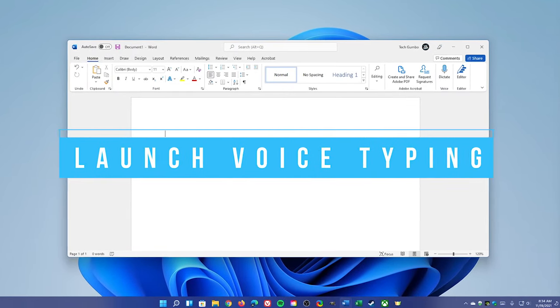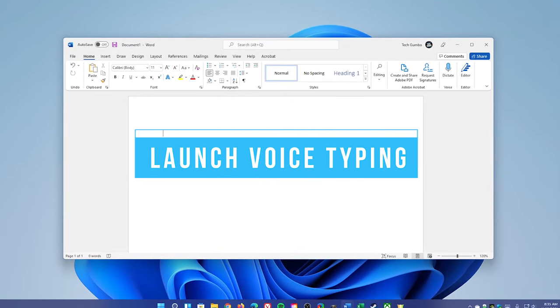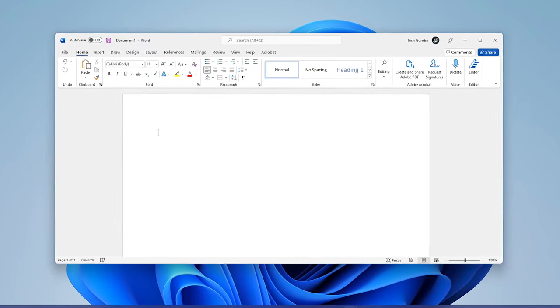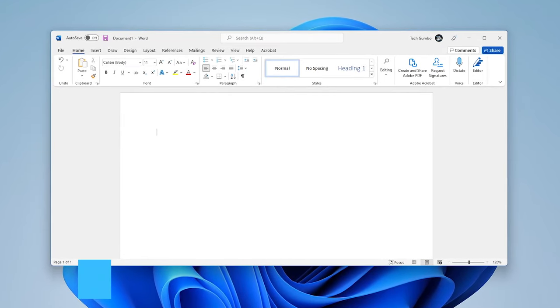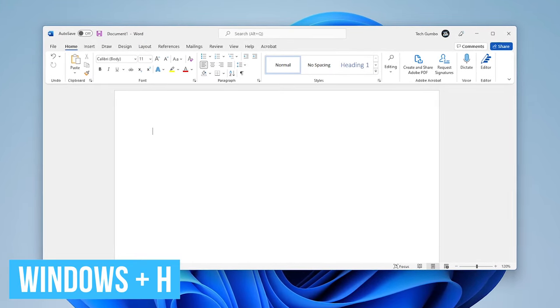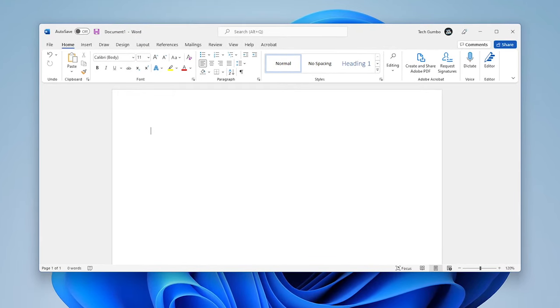This bonus keyboard command to launch voice typing is not new, but I want to show it to you because its functionality has improved quite a bit in Windows 11. The keyboard shortcut to use it is the Windows key and H key. Using the shortcut will both start the recording and stop it. Here's a quick example.